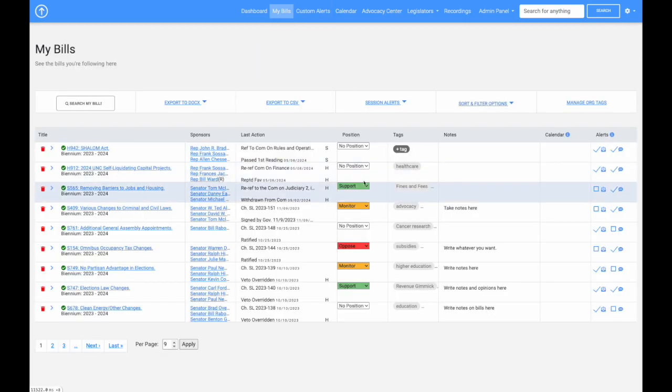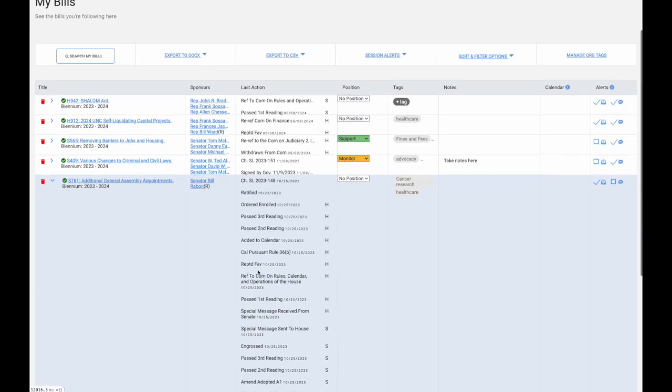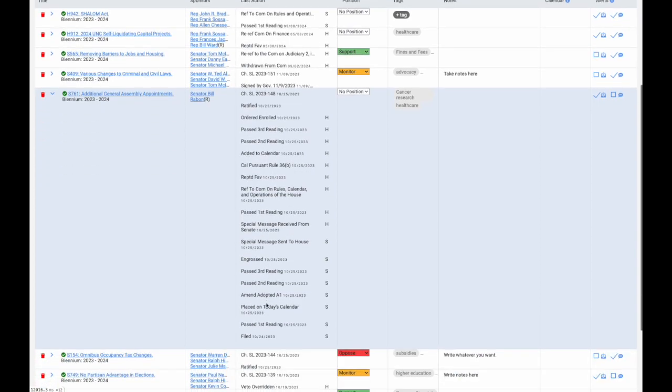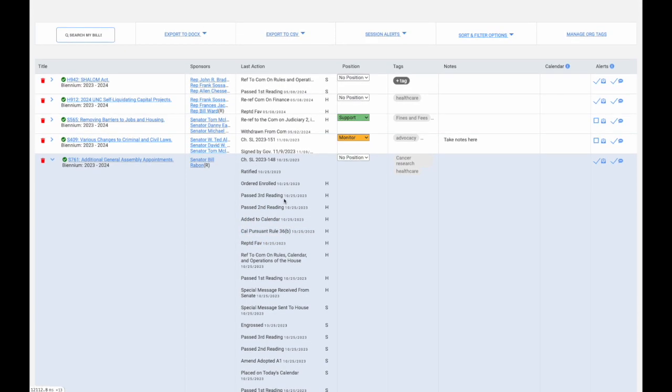Now, a different type of alert is if you go to the My Bills section, the bills that you're already tracking are the alerts on the right-hand side here, and these are bill-specific alerts. So you can choose to get an email or a text for every action that happens to your bills once you're tracking them. So for example, if we click on the arrow here, we can see all the different bill actions that have happened to this bill. And if you had your alerts checked here, you would get an alert for all these different actions that have happened to the bill. You would be notified within 10 minutes of each action happening.